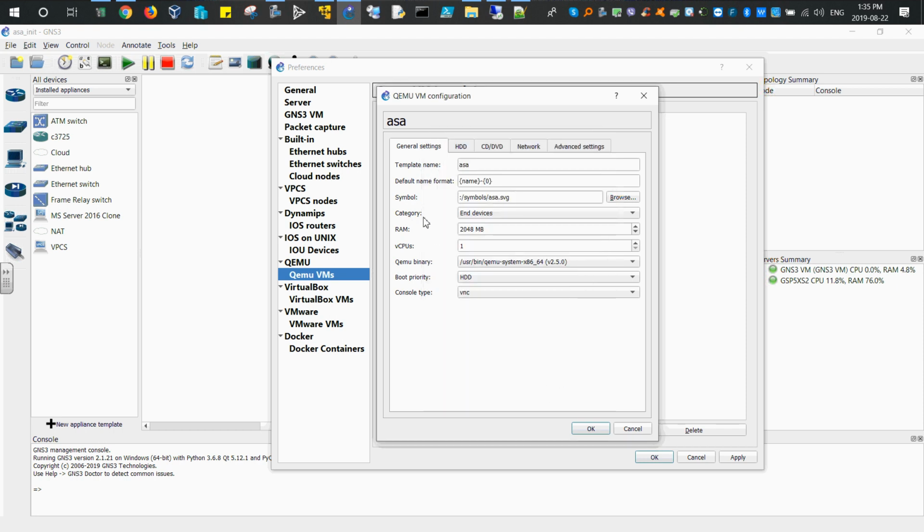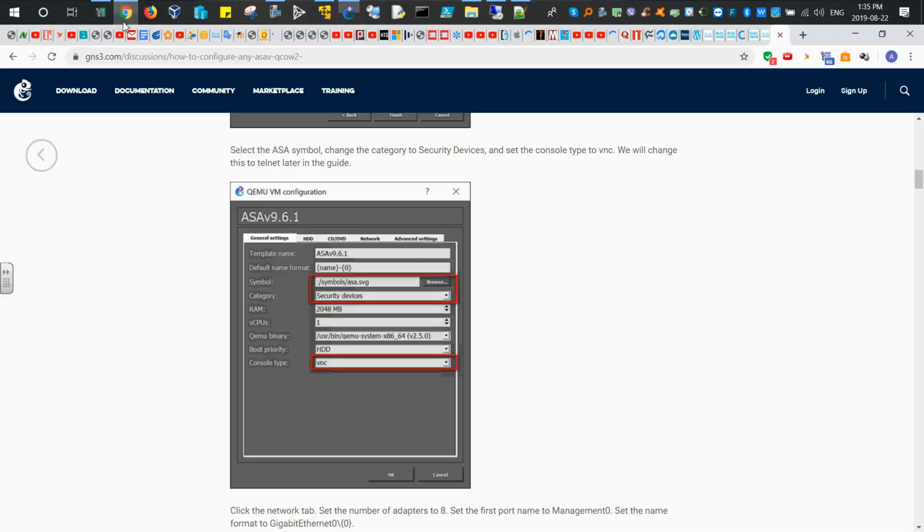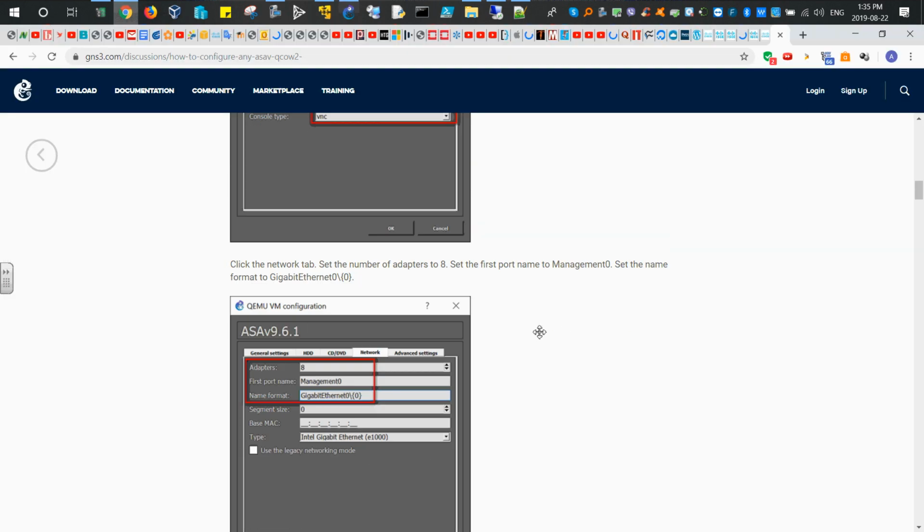Now, category: it's not an end device, actually it's a security device, so I'm gonna choose this. The RAM I already changed, and the VNC already changed, so this one is fine. The next thing I need to do is go to the network and do some more stuff here. It says adapters, I need to change that to 8. I need to change the first port name to management 0, and format it the way they show. I'm gonna copy the format as they show here, because I don't wanna write it down, and I'm gonna paste it there.